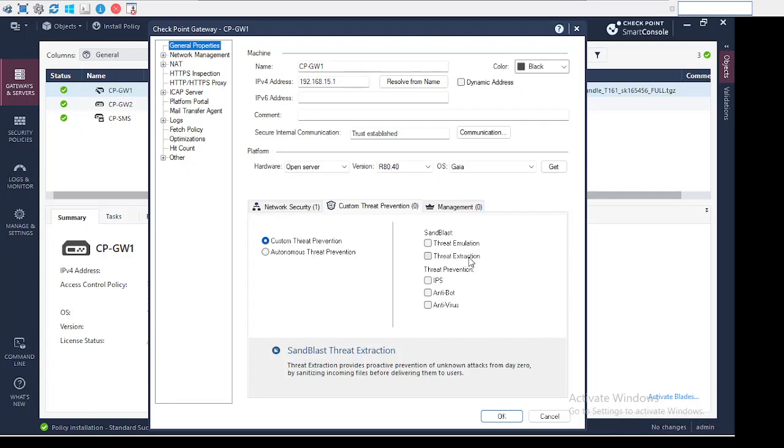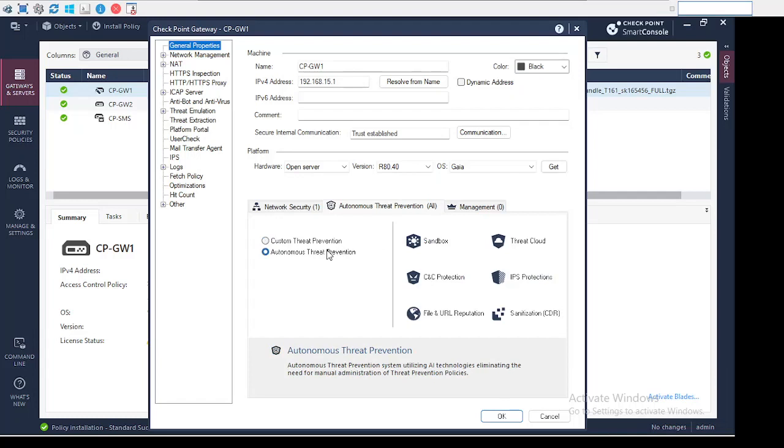So users are going to be given a sanitized version of the document. That sanitized version does not have the links, that is the hyperlinks, the JavaScript, the macros, and other embedded actionable elements. Okay, so let's come to the autonomous threat prevention. When you come to autonomous threat prevention, you would see sanitization. This sanitization is actually the same thing as your threat extraction.